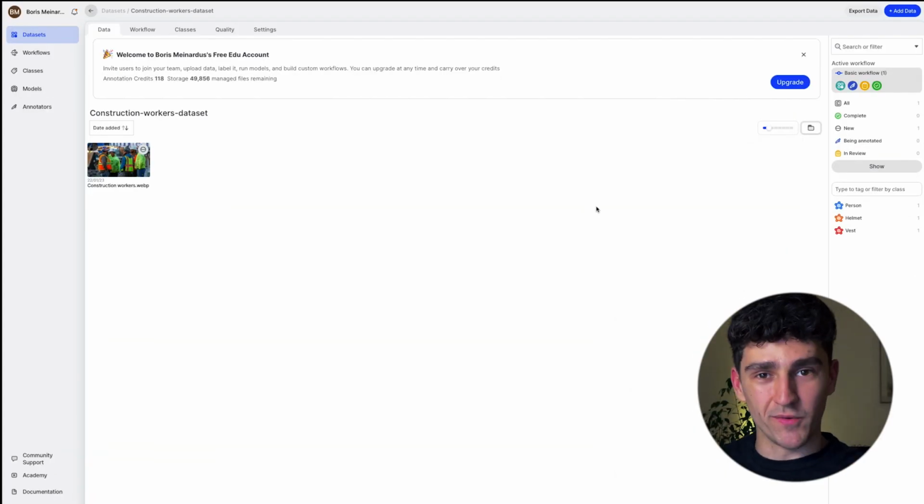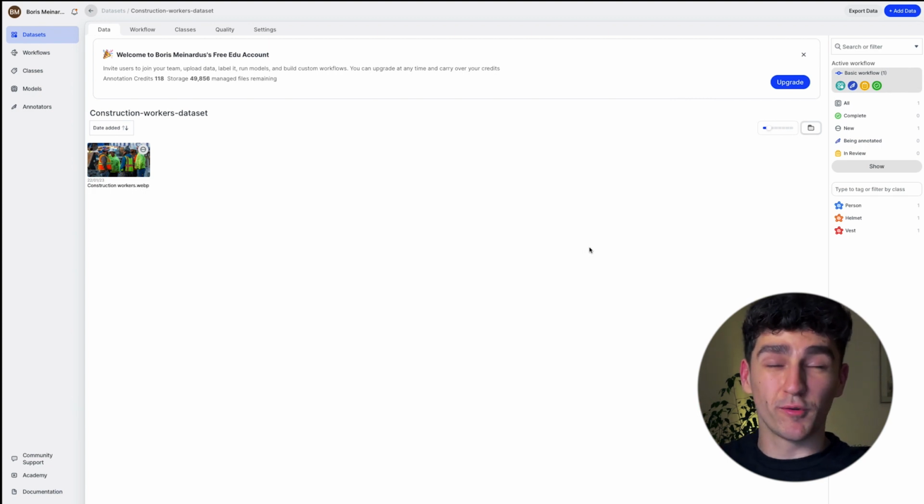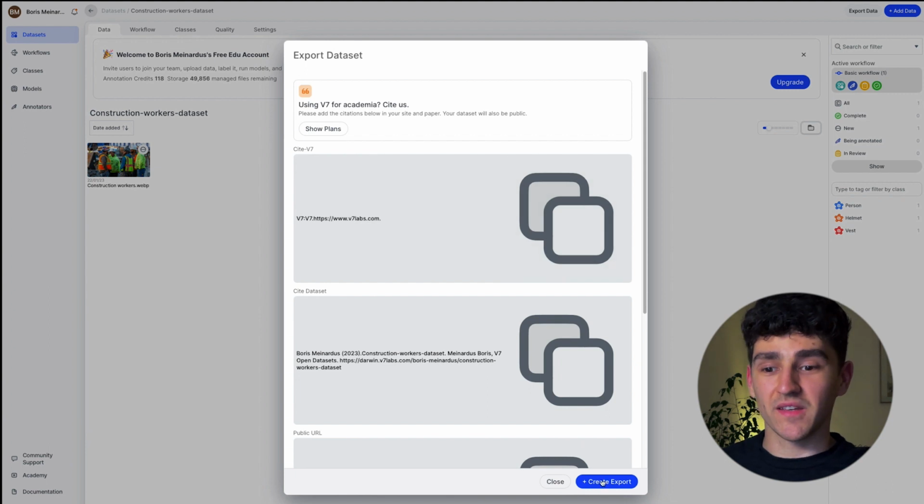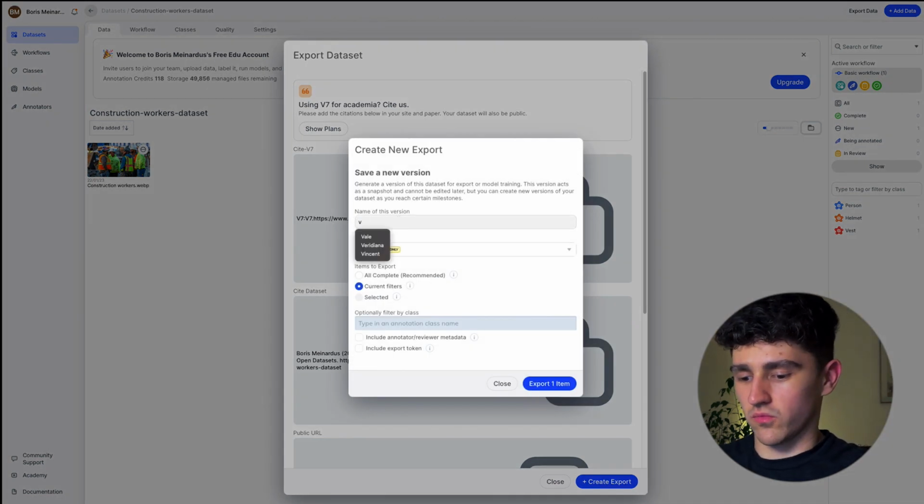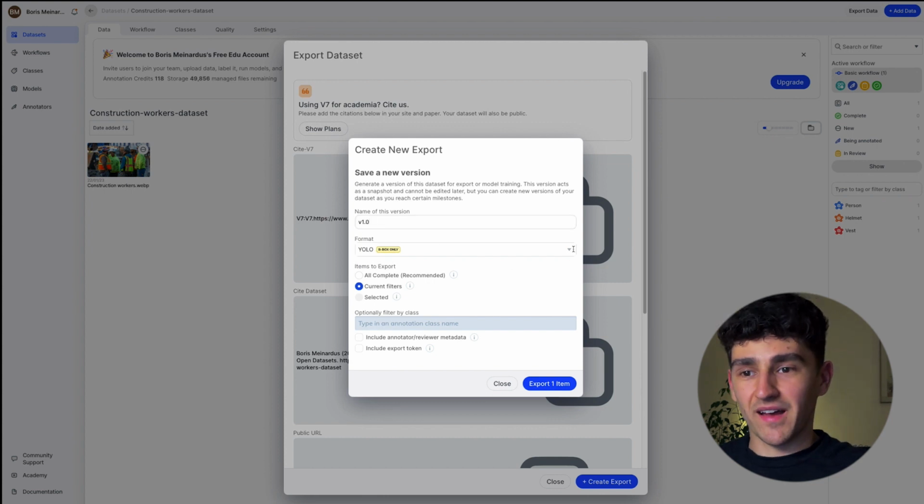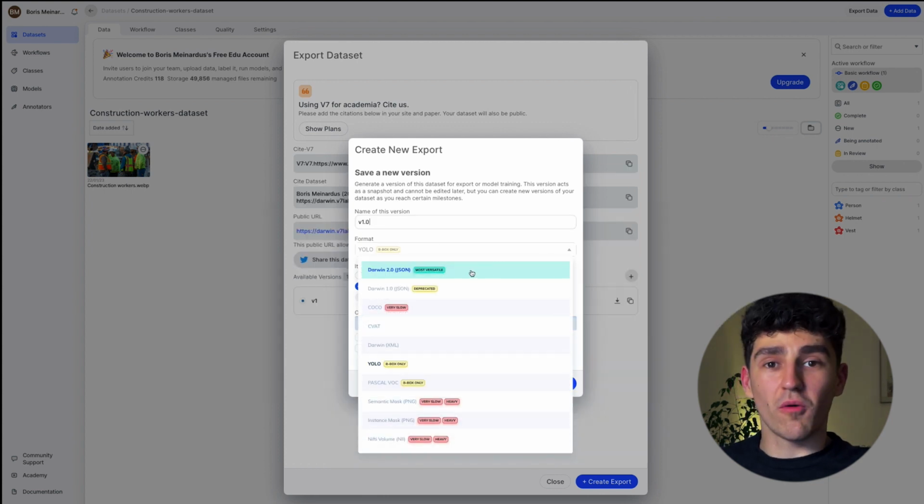Okay, we're almost done, bear with me. I finally just want to show you how simple it is to export your data, right? You pretty much just click on the export data button, you create a new export, and you can now give a version name, for example, version 1.0, right? And now you can just select any format that you want.